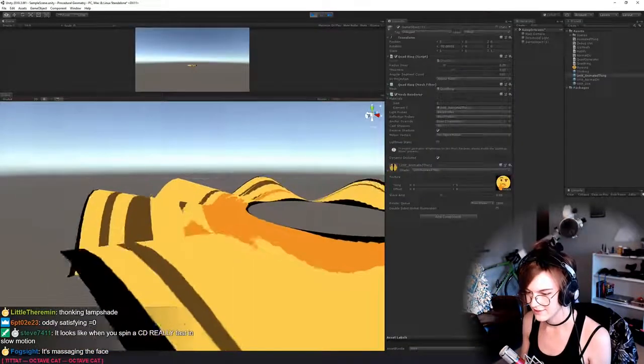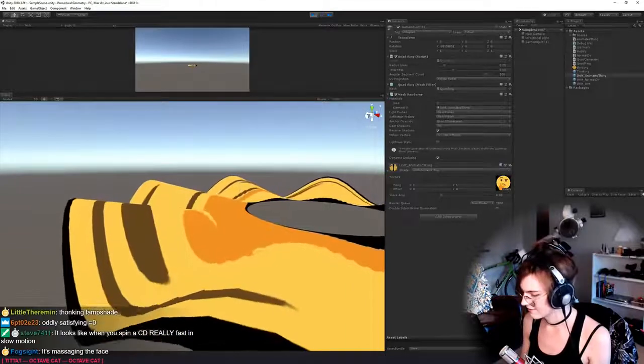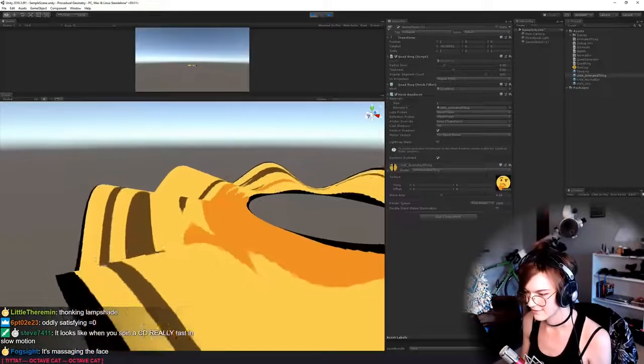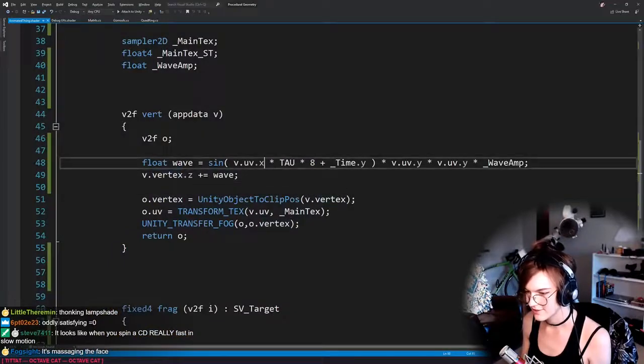Oh, I didn't save it? Why is my recompile button not working then? I'm very confused.